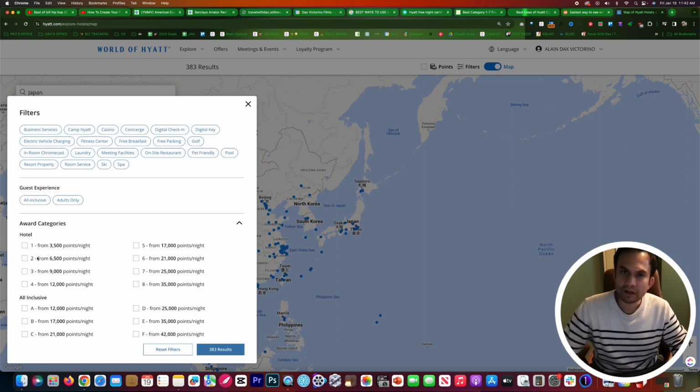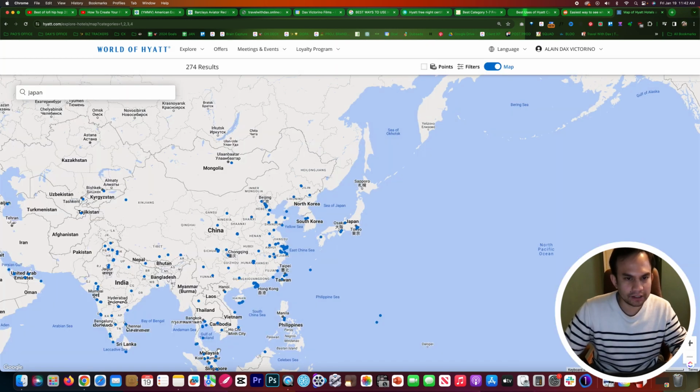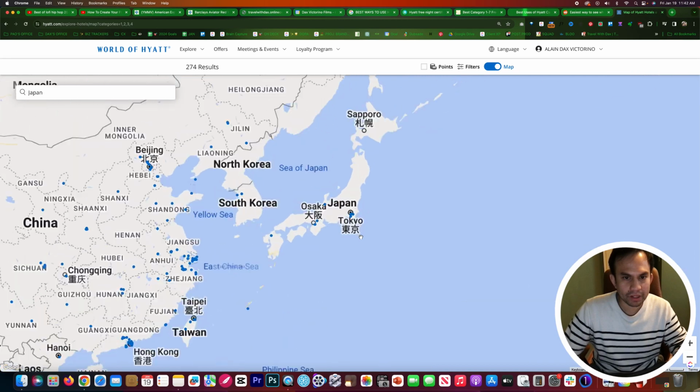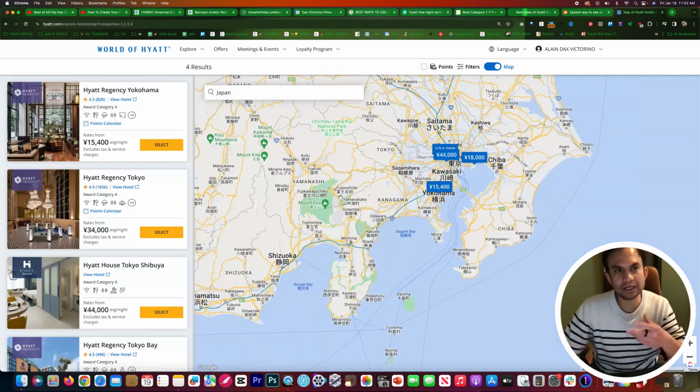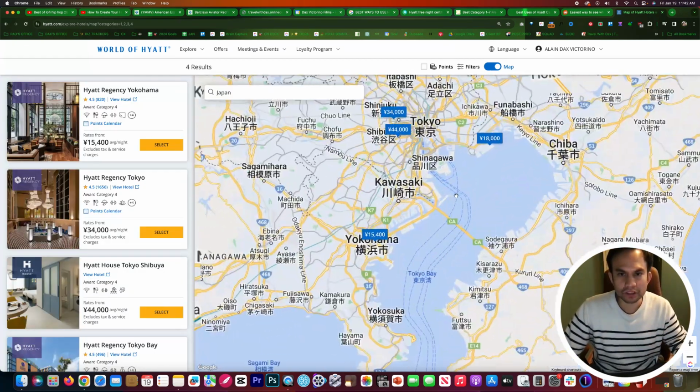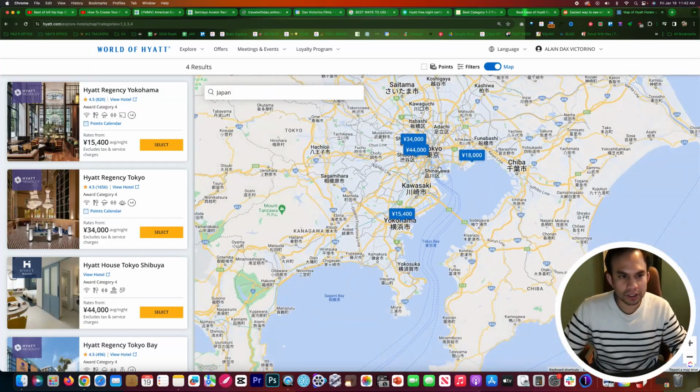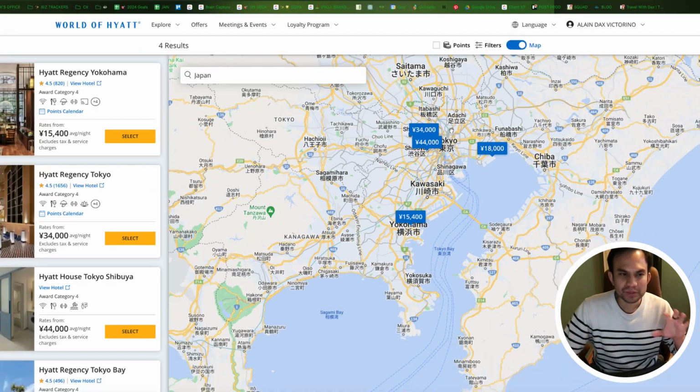So with your Hyatt free night award, it will tell you what categories you can book with the free night. Earlier it said category 1 to 4, so I would just select all of them, category 1 to 4, then results. Then if we want to zoom in, let's just say you want to go to Tokyo. Currently, you can use your free night award to book 4 of these properties. Now it's in yen. Right now on this map, there are 4 properties that you can book using your free night.